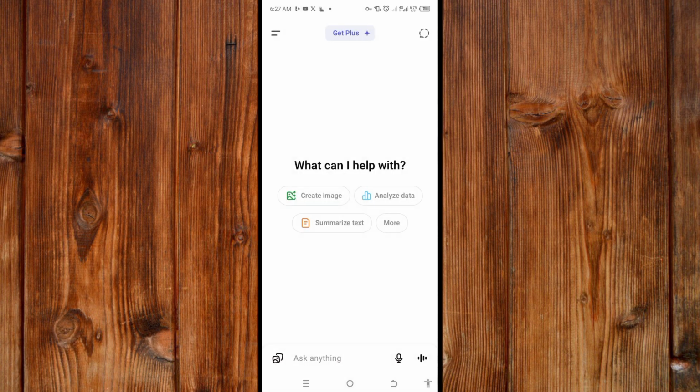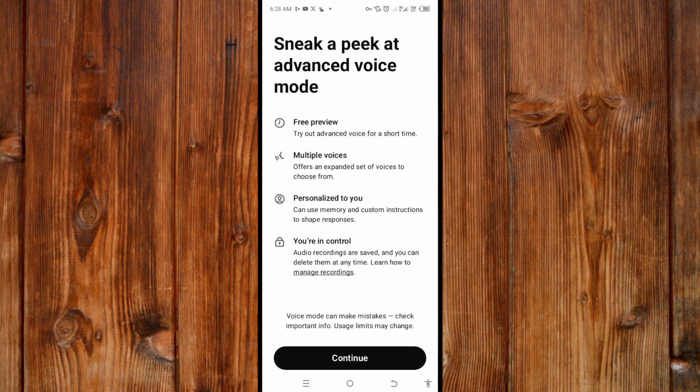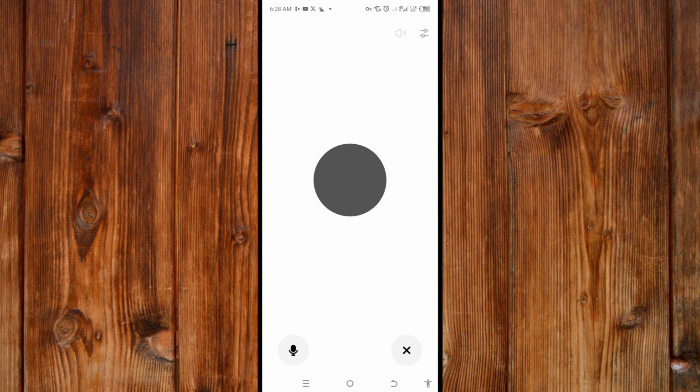Now, to chat in voice mode after setting it up, what you will do is just click here. Now click on this continue here to start chatting in voice mode, and then wait for the AI which you will chat with, and then start chatting with the AI model you selected like this. You can see.